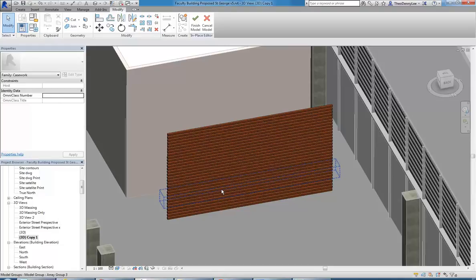So that's another thing you need to think about when you're making families, and that's one of the reasons that it's important to make a separate family file whenever you have something that's repeated in your projects, because it will make the file much more manageable in terms of the file size.